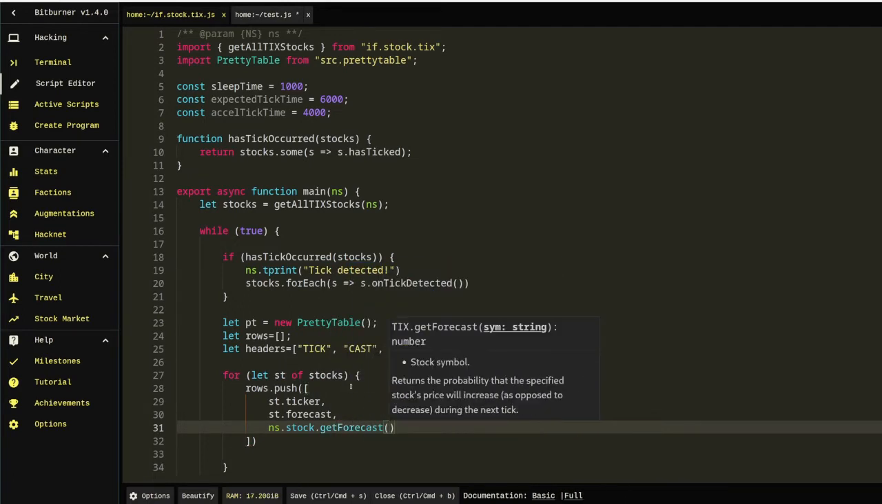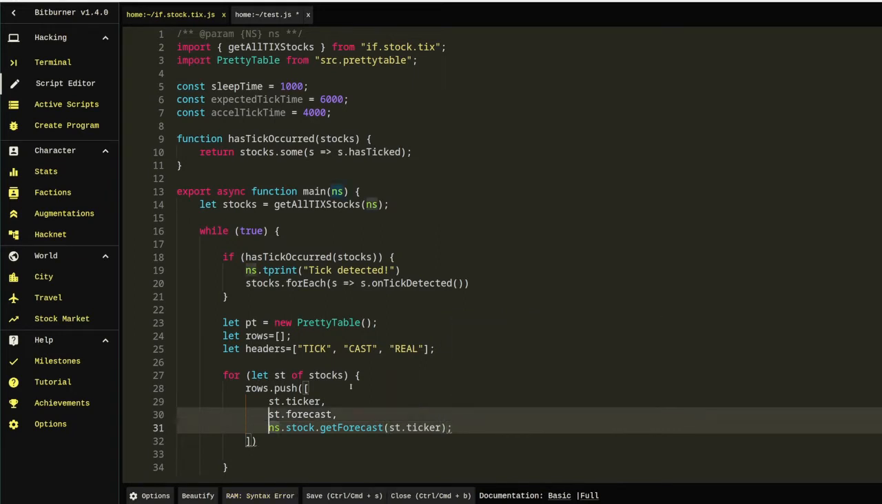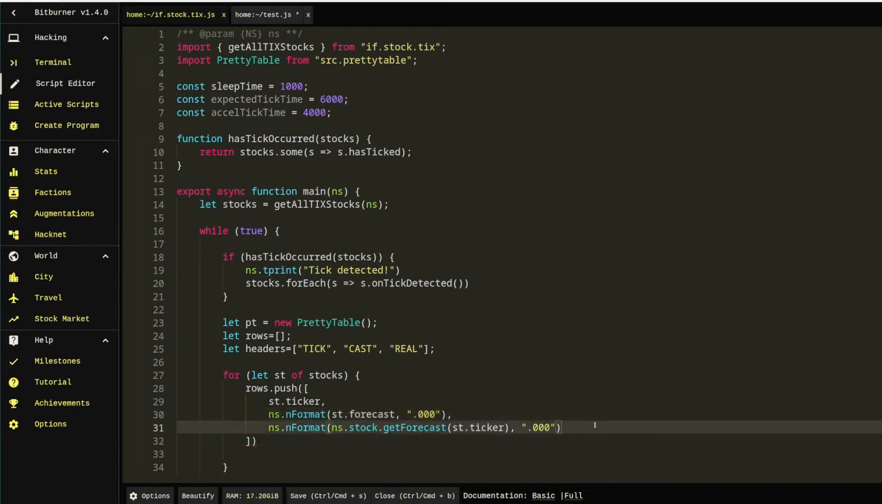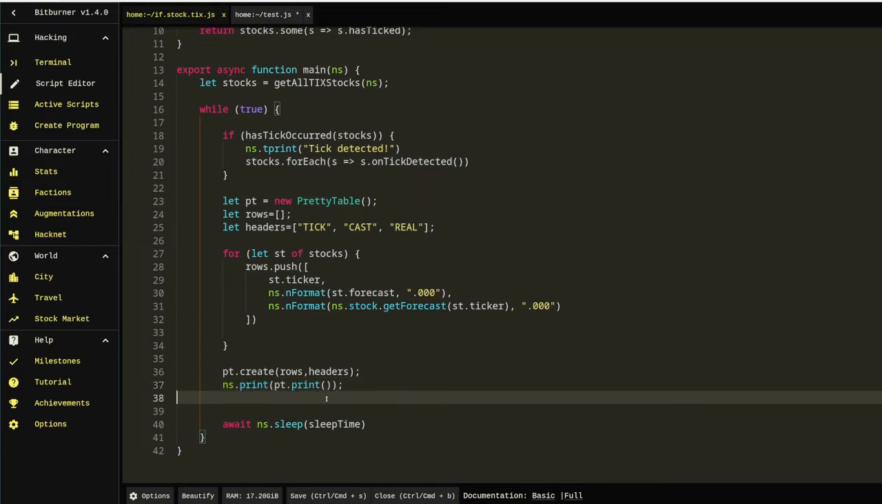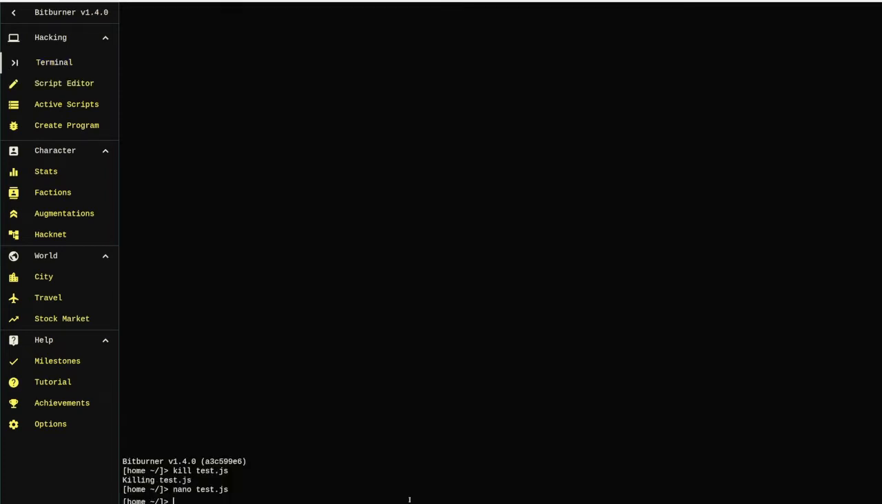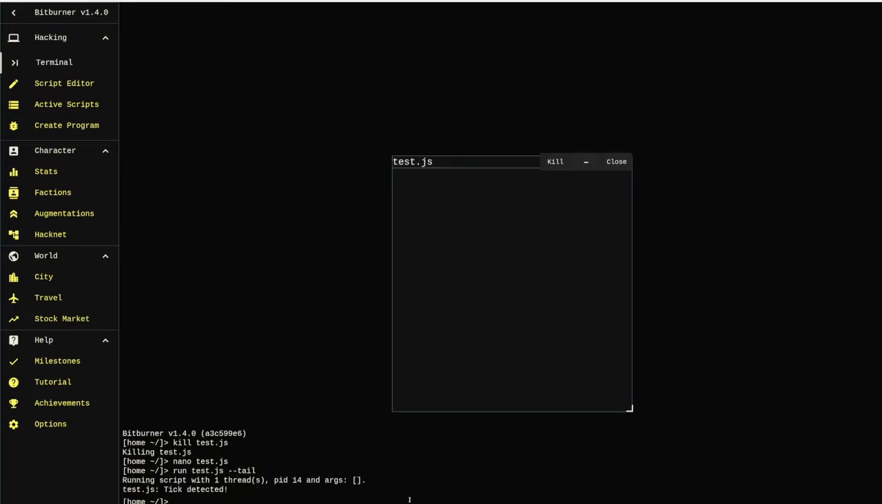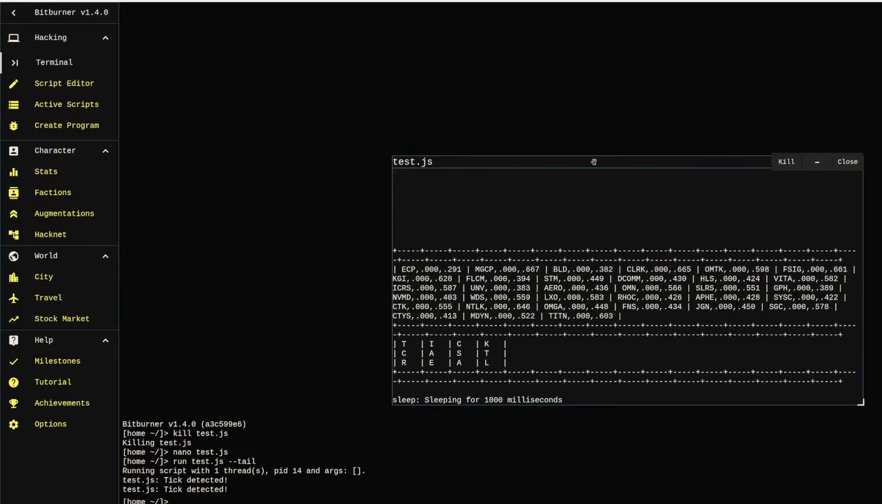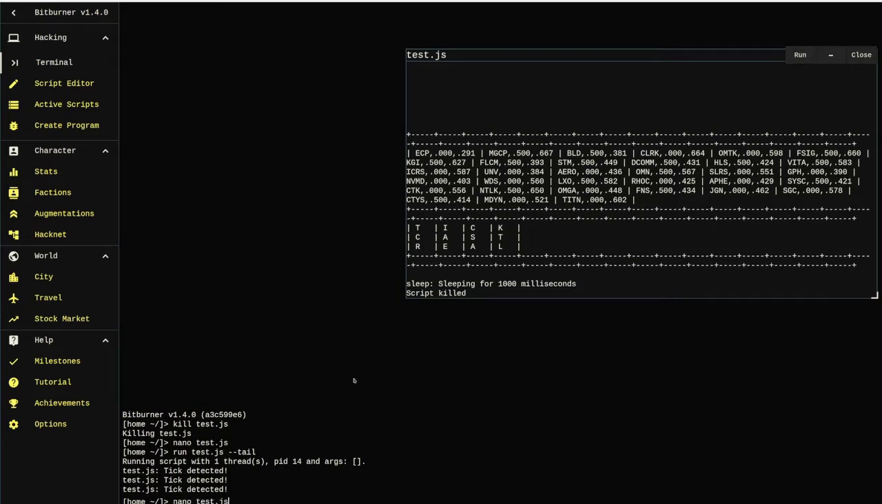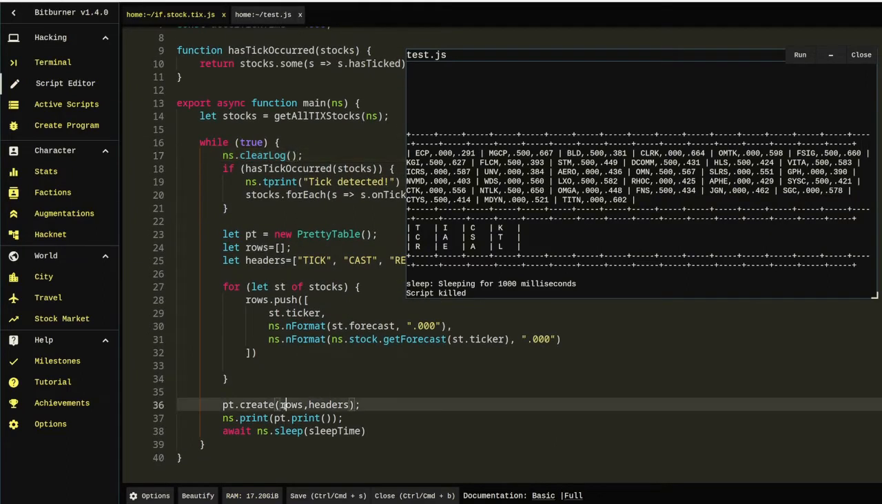s.stock.getForecast for st.ticker. We'll have to format these. Beautiful. Since we're printing something, we'll have to also clear the log. Yeesh. Something's not right. I think I put my pretty table backwards. Much better.